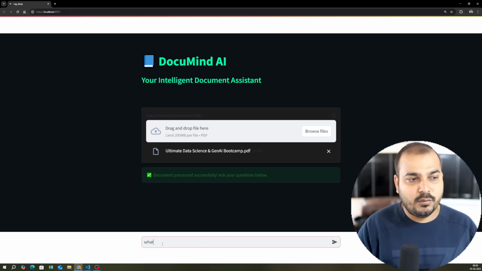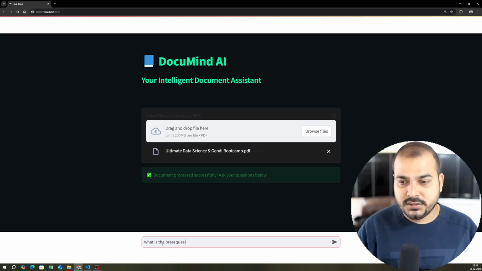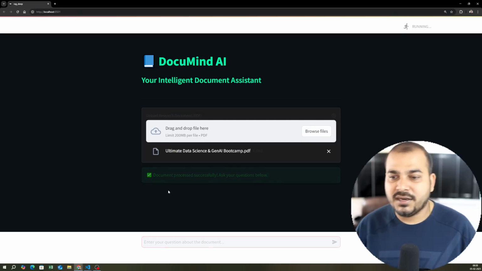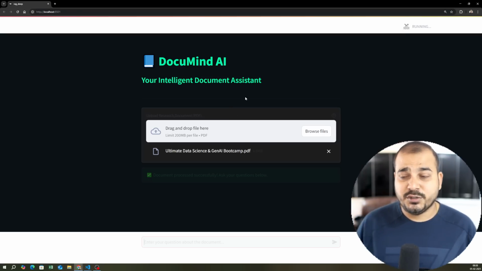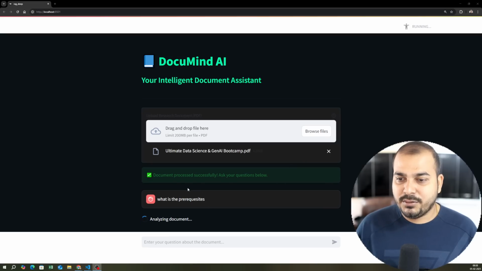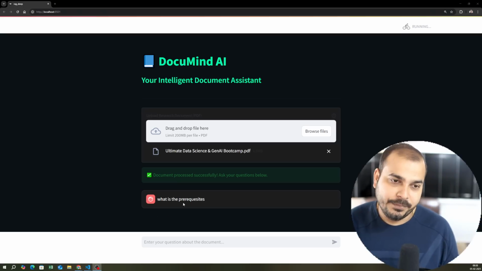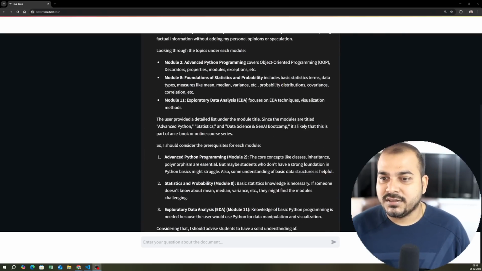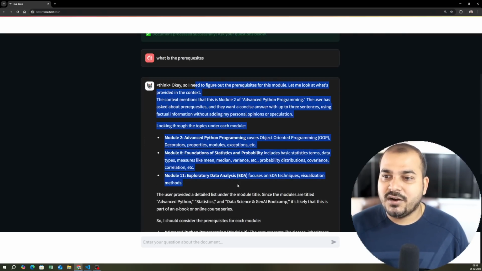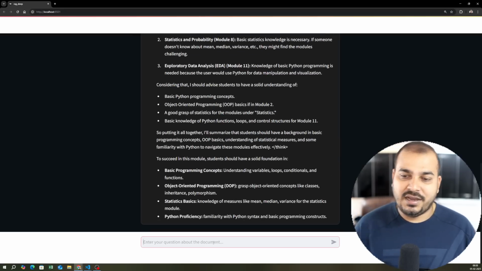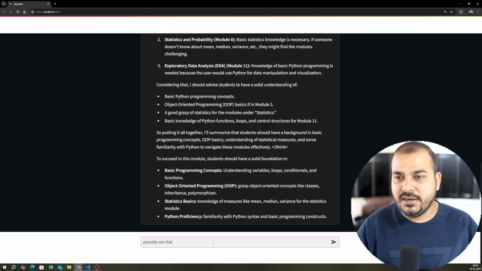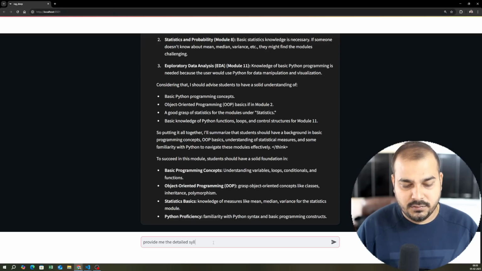So I will write, what are the prerequisites? I'll just ask this particular question. In that particular syllabus, we have written some kind of prerequisites, so I think we should be able to get the answer. And see, analyzing documents is running over here, and then it should be able to give me the answer. Okay, so I need to figure this out. Or I'll ask one more question. Provide me the detailed syllabus.